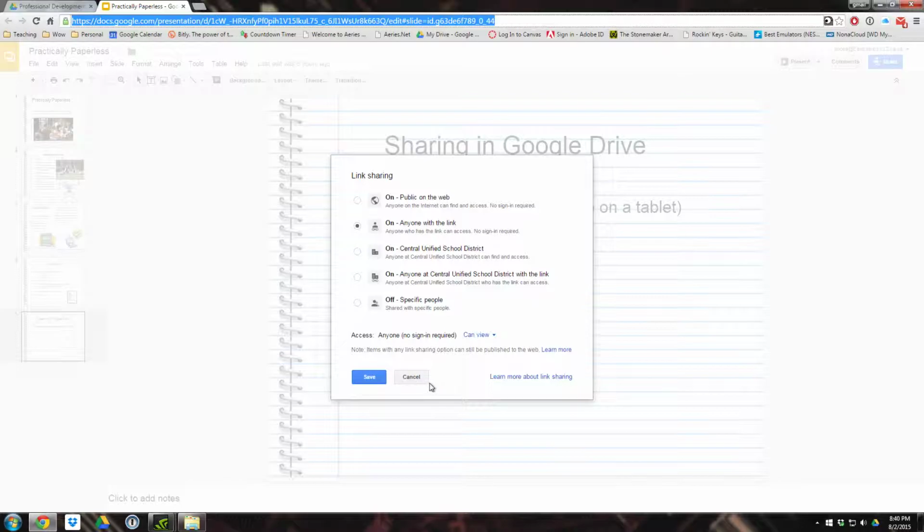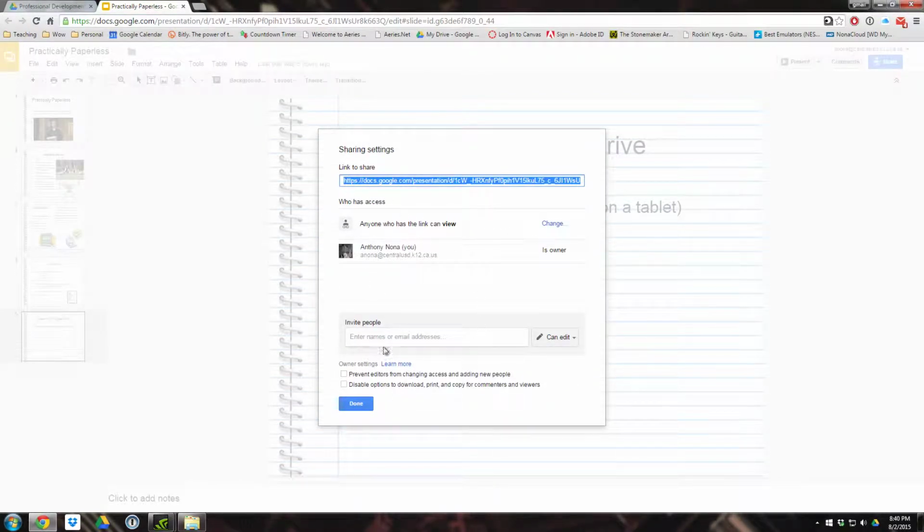So I didn't really make any changes here, so I'm going to go ahead and cancel. But I do want to show two more things. One, you have right here, prevent editors from changing access and adding new people. That's a good one if you want to add people, but you don't want them to be able to add other people to be able to edit it. We also have disable options to download, print, and copy. This is really good if you have something that you don't want people to make copies of. It's proprietary or something along those lines, or potentially has information you don't really want getting out there too much. But for the purpose of what we're doing, we probably aren't going to use those in an educational setting. This is the big one you need to understand.